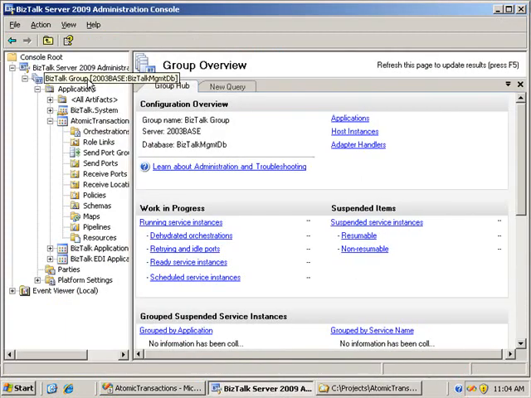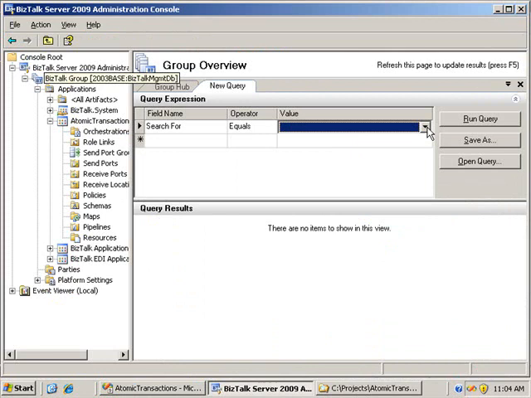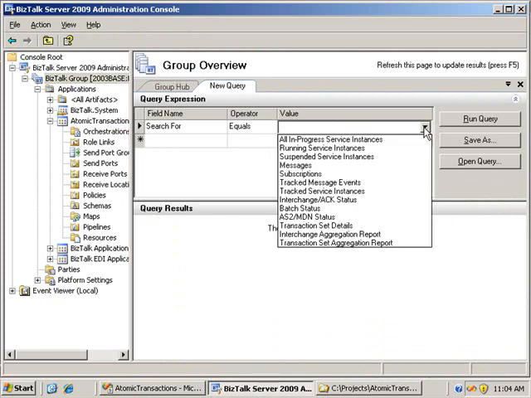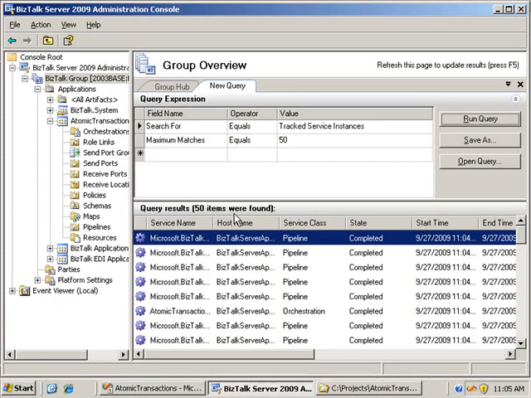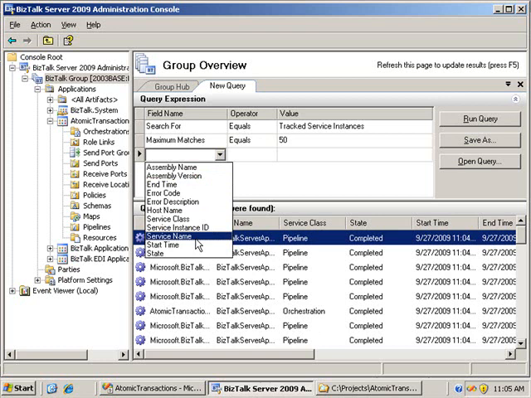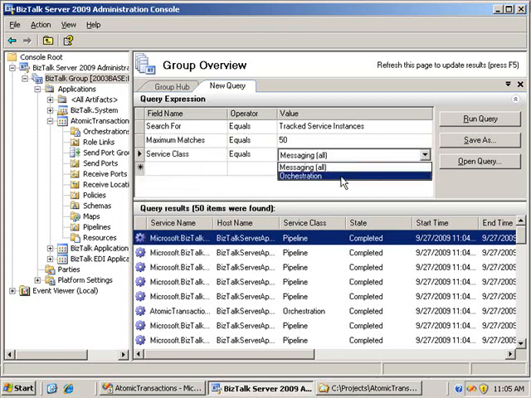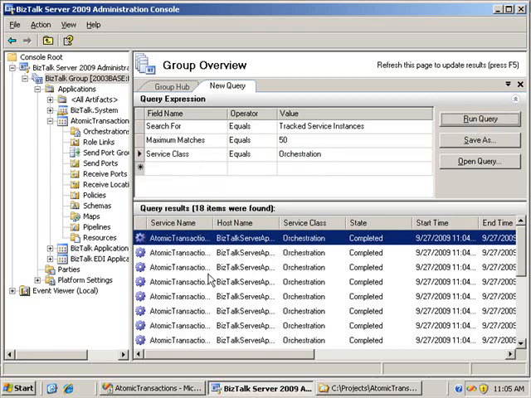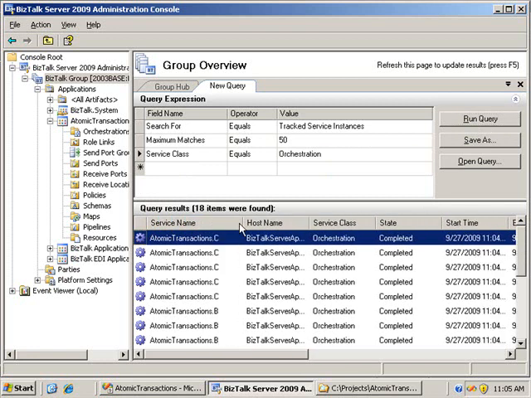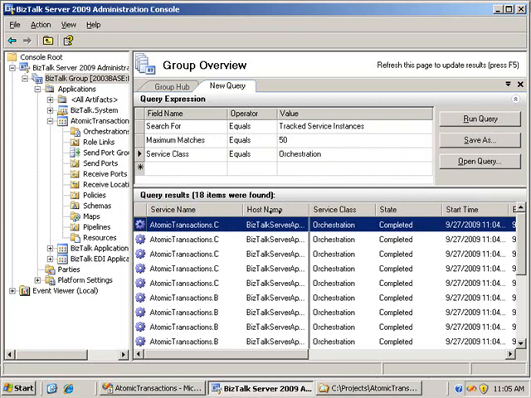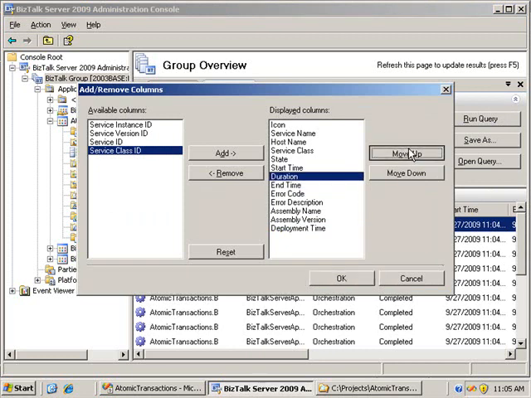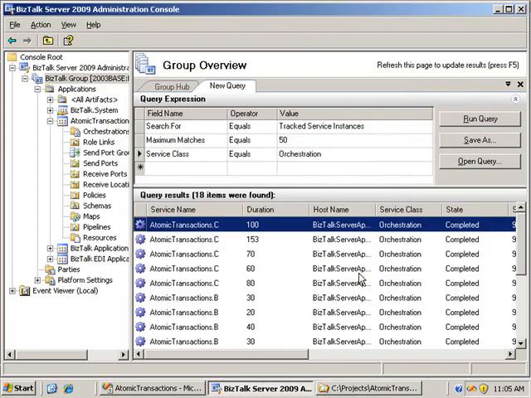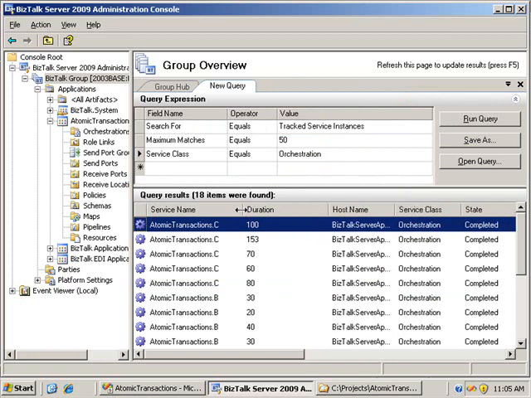Now, to view the performance statistics, in BizTalk 2006 and 2006 R2 you'd use the health and activity tracking tool, but I'm just going to go to tracked service instances and run this query. We've got loads of stuff going on here. I'm going to limit this so that the service class is equal to orchestration. Run this again, and you can see the orchestrations running. We've got 5 instances of C, 5 instances of B, and 5 instances of A. I'm going to take the duration and move it up next to the service name. And we can see the actual durations for these.